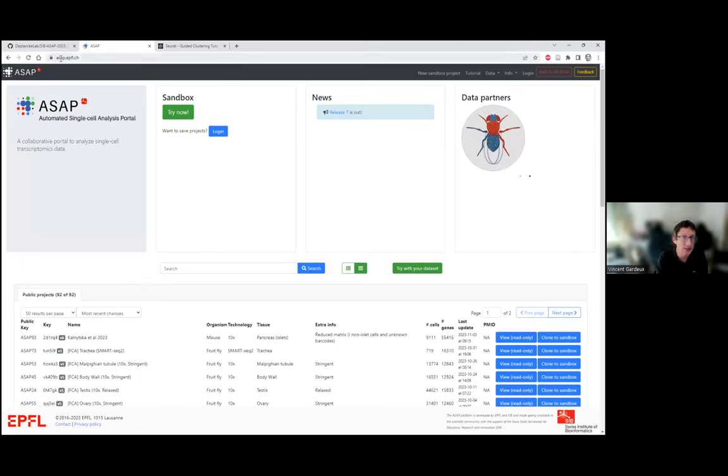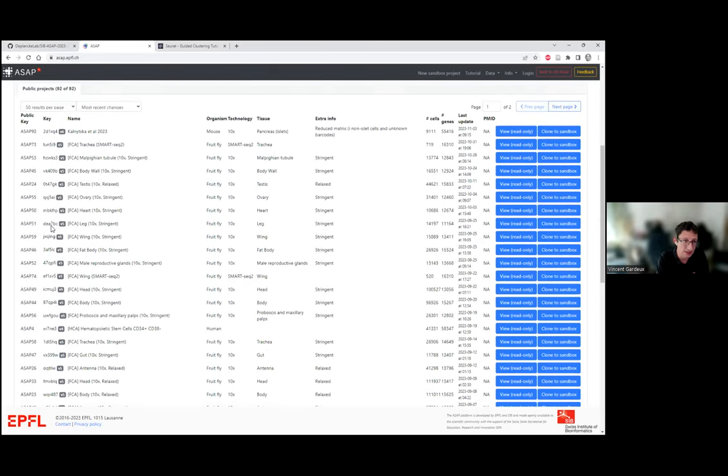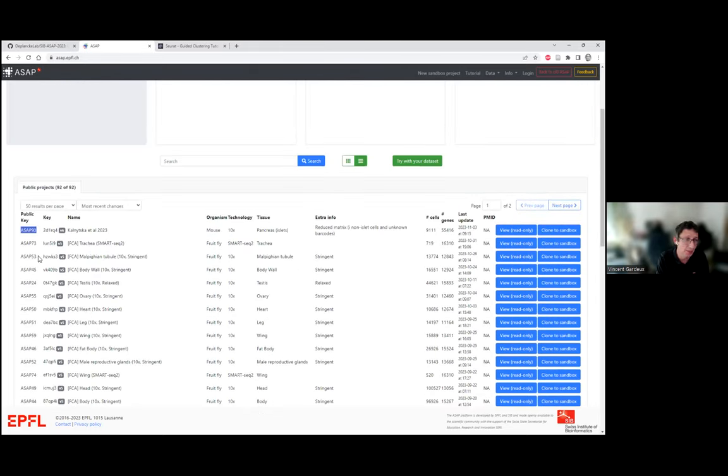So when you connect to asap.epfl.ch, you get to this main page where you see all the public projects. They get a permanent public key, which is usually used by people, for example, if you want to put it in a publication. It's a permanent URL, so you can give the link and then people from the publication can access your data directly.